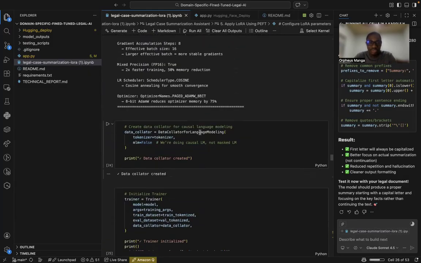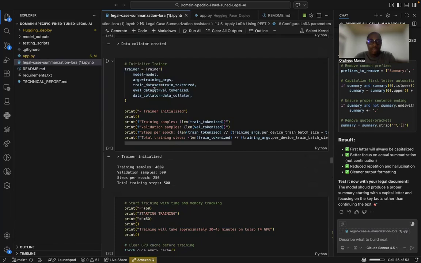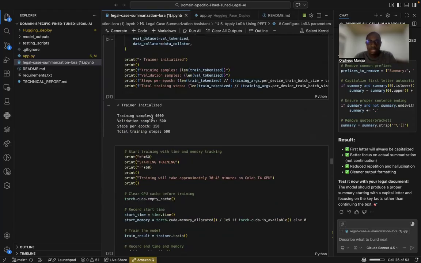And after that, now you initialize the trainer. So you specify the model, you call your data set for training and the evaluation data set, which are all tokenized. We are supplying the data that is tokenized. And yeah, this is how it worked.